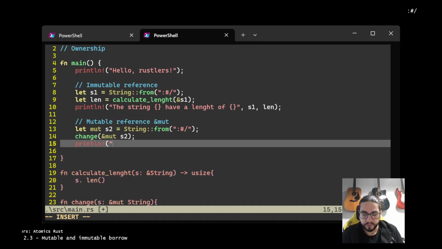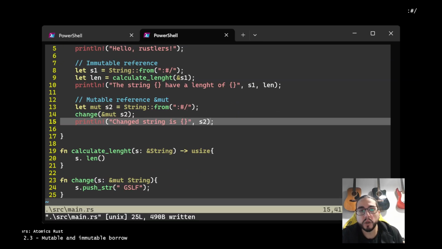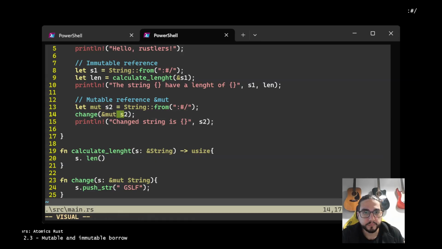So changed string is something, s2. Perfect. Let's compile this code. Okay, the changed string is this one. As you can see, my change function can modify s2 without owning it.